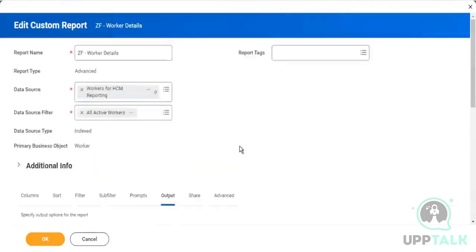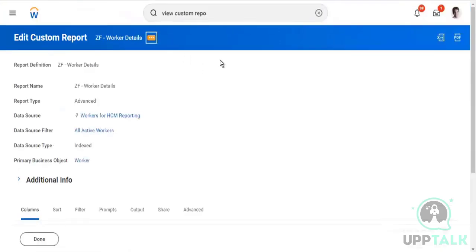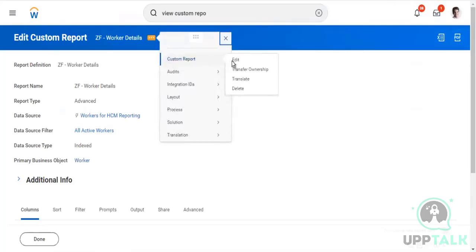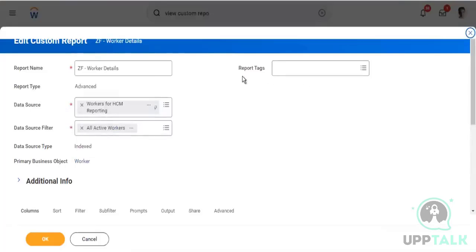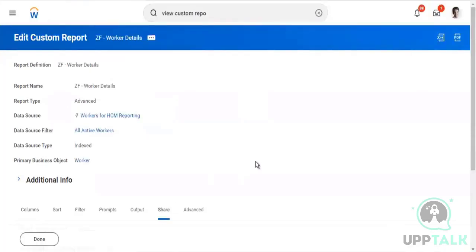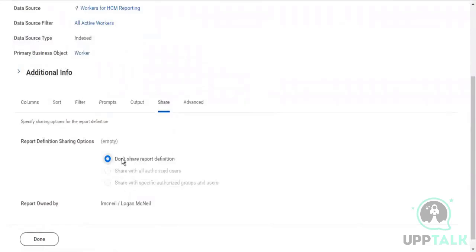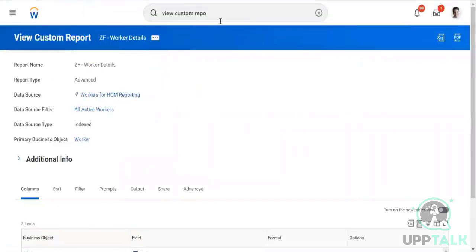Okay, so now I have enabled this report as a worklet. What I'll also do is I'll go ahead and share this report. If I don't do that, I'll not be able to share it on the dashboard. Okay, let me leave it as is. Currently, if you go to the share tab, you'll see that this is not shared with anyone, right? So I'll leave this report as is and say done. Okay, let's go to the other report.